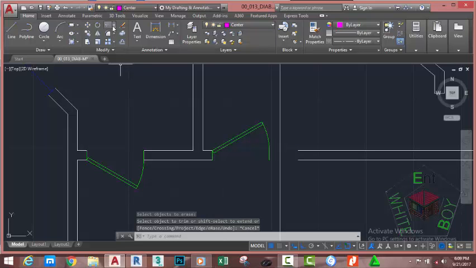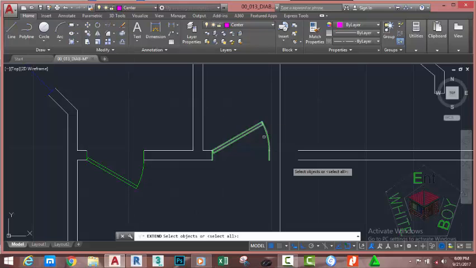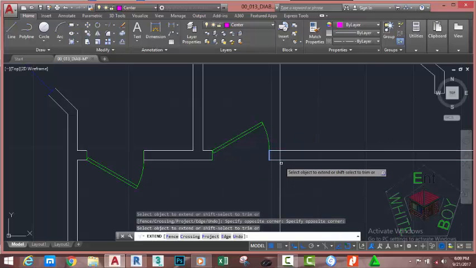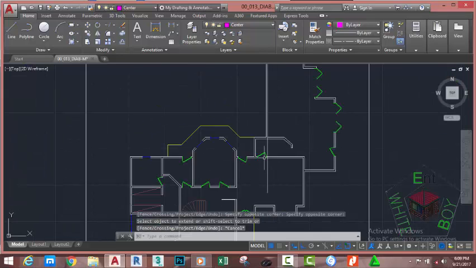Go to the Home tab, Modify panel, click the down arrow and select Extend. Use a window selection to select the short line under the door. Press Enter. Use a crossing window to extend this line. Press Escape to get out of the command.